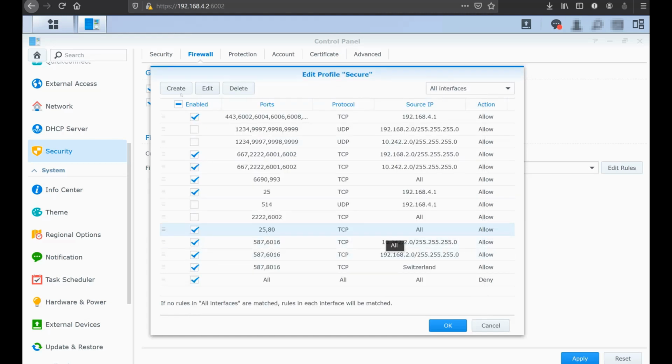Now, just a quick thing that I would like to point out with the Synology firewall: it is only an incoming firewall, okay? And you have different types of interfaces. You have all interfaces, so that means that all those rules will apply.